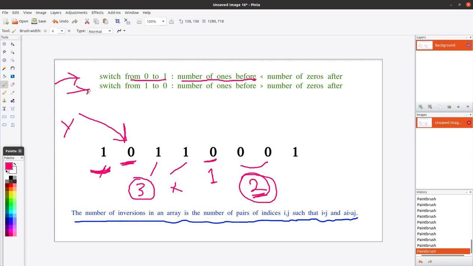Then for flipping from 1 to 0, to increase the number of inversions from the original inversion x, the number of ones before should be greater than the number of zeros after. So assume we are flipping this 1 to 0. The number of ones before it is 1, 2, so we have 2 ones, and the number of zeros after it is 1, 2, 3. So the number of ones before should be greater than the number of zeros after.